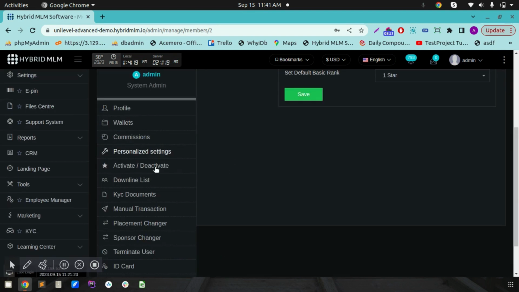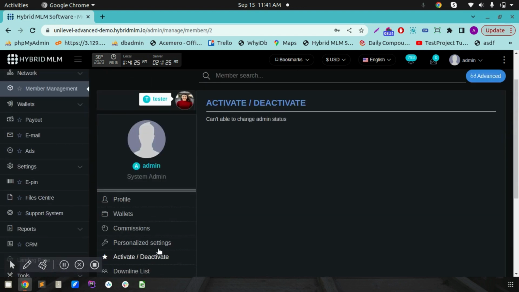Next one is the active or deactivate button. By selecting the active or deactivate section in the admin's management section, you can see a note here: this admin status cannot be changed. So we can understand that the activate or deactivate feature of this member management module works for the user side.